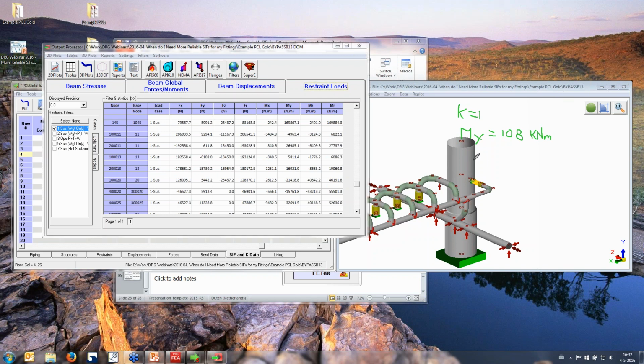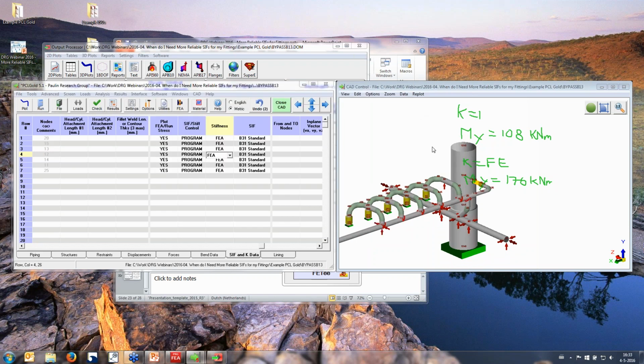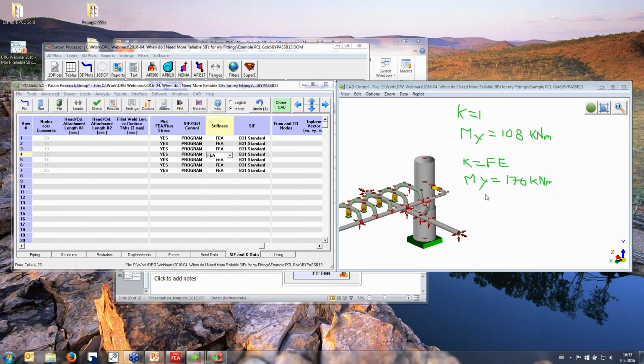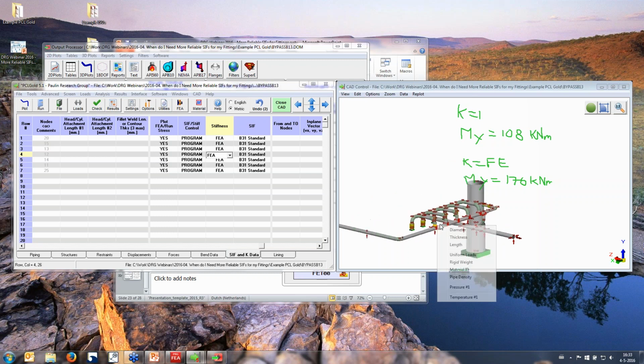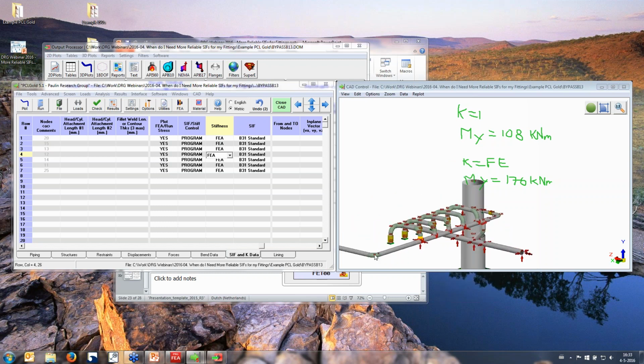So as you can see, with the K based on finite element analysis, we have a moment around the vertical axis of 170 kilonewton meters. So as you can see, incorrect SIFs can have a significant impact on your nozzle loads. And you can also understand why this is the case, because I have applied a horizontal force at this location.